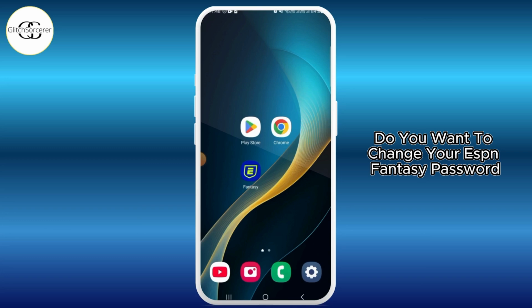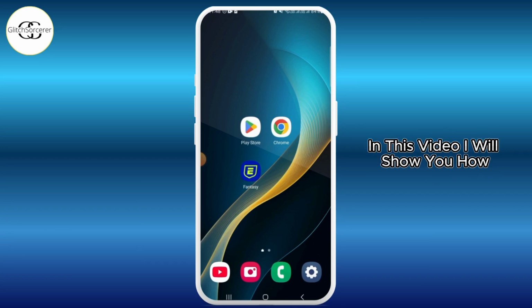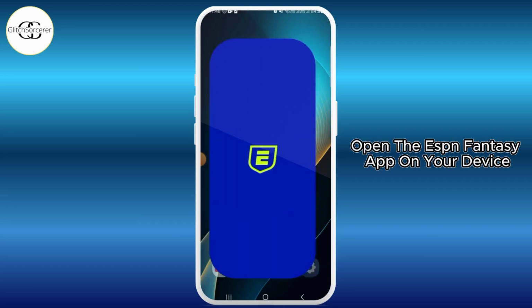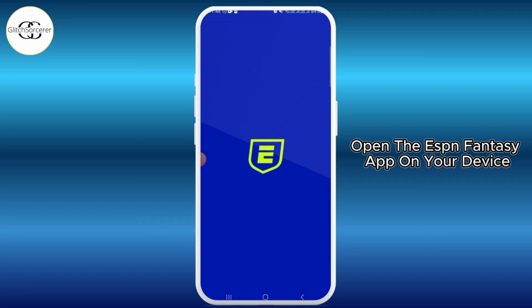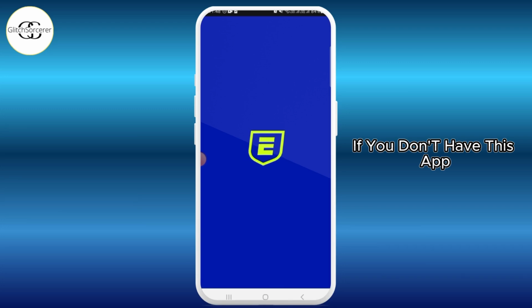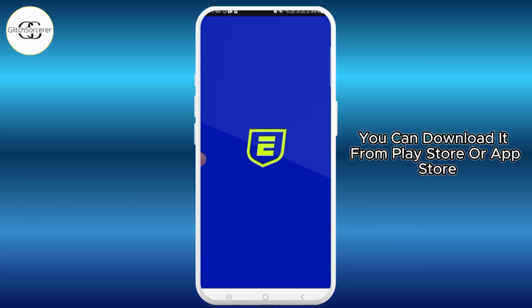Do you want to change your ESPN Fantasy password? In this video, I will show you how. First of all, open the ESPN Fantasy app on your device. If you don't have this app, you can download it from Play Store or App Store.